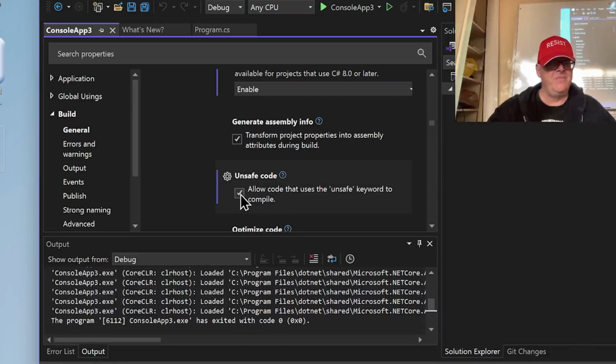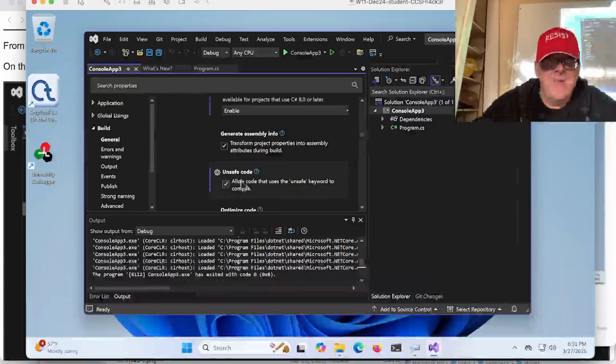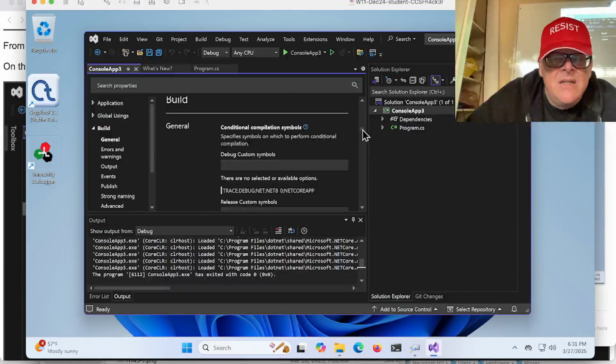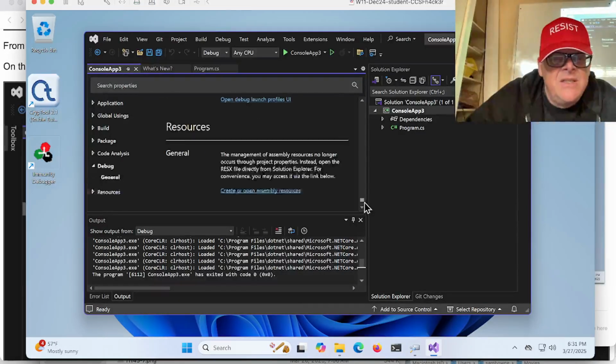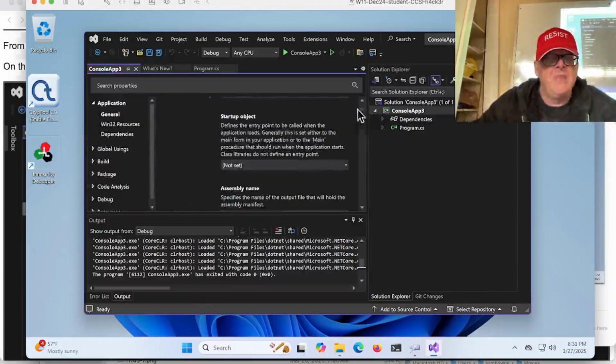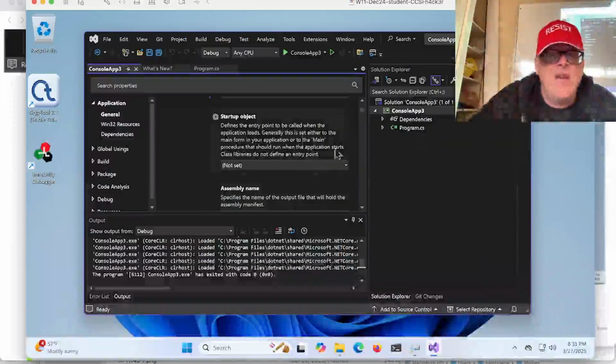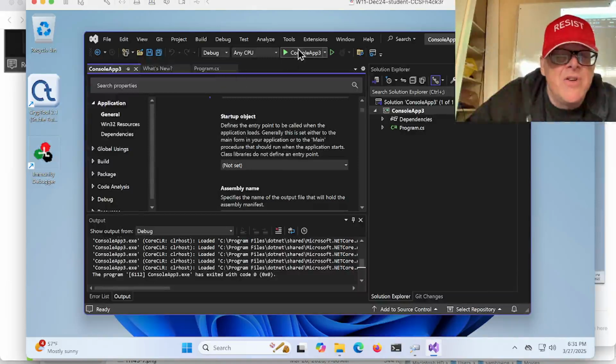Allow unsafe code. It's not on by default, as you would imagine. It shouldn't be. And so now I have to save it, I think, somewhere. I think I have to find a save button, maybe not. Maybe it'll just take effect. Let me see what my instructions say. Check that box. Yep, okay, then just run it. Okay, so I've done that, so now I'll just run it again.